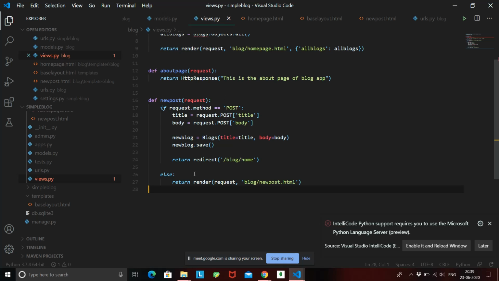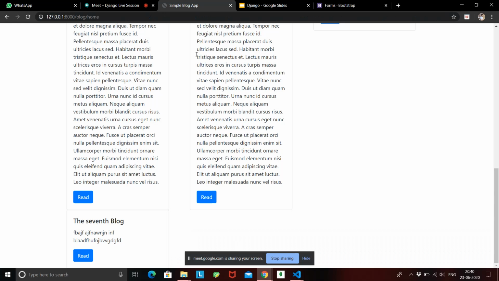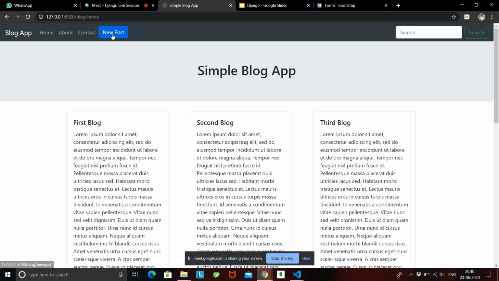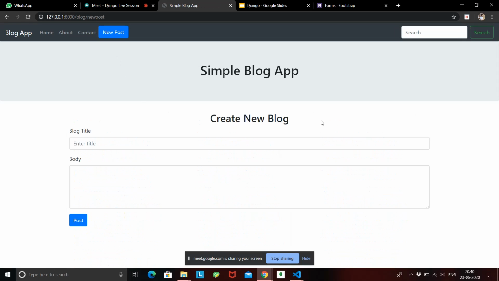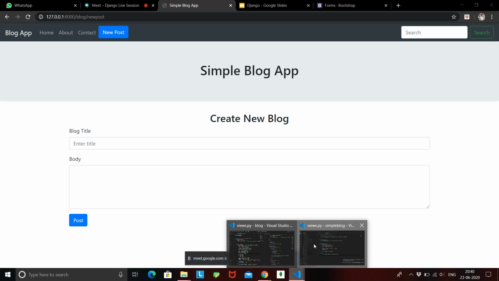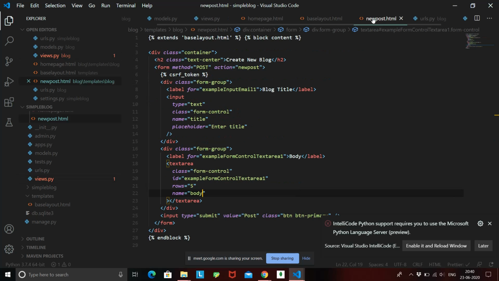Once the button is clicked, we have a /new-post URL. We are rendering out this new_post.html that you can see over here. Once we click on new post, we render this new_post.html. After it is rendered out, we created this HTML page that extends our base layout, and we have also created a simple form using Bootstrap.